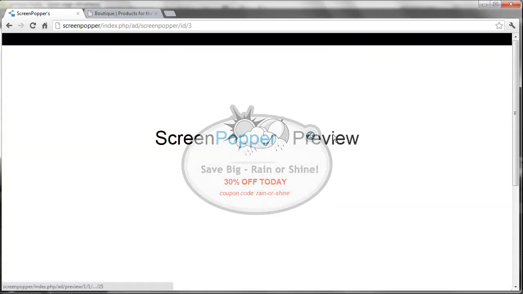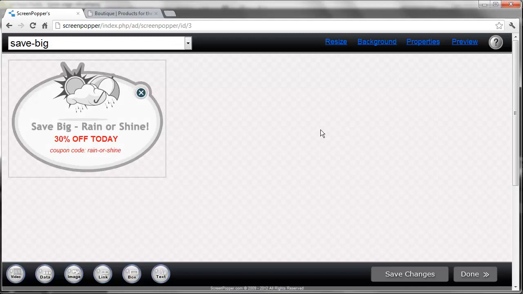That's much better. A coupon offer is a perfect example for using template variables in case you want to dynamically pass in the number 30 or even the coupon code on a daily basis from your database. Clicking Save Changes and Done will bring us back to the ScreenPopper Manager.